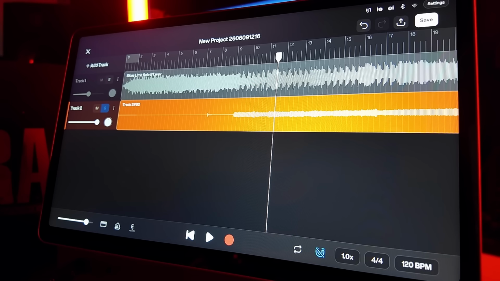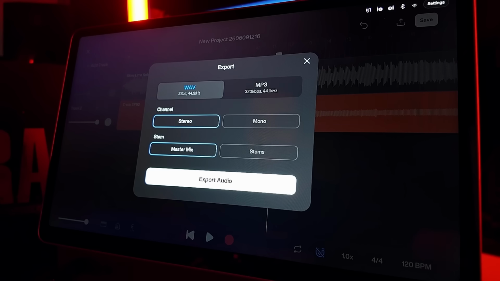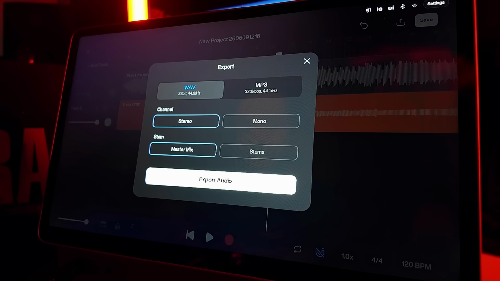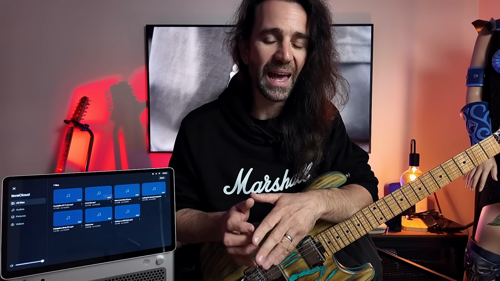All right, and when I'm happy with that, I can either save it or hit the export function over here. I've got multiple different ways to export this, either as a stereo or mono mix. I can export stems on here, which I really like, and I can export it as a wave or an MP3.